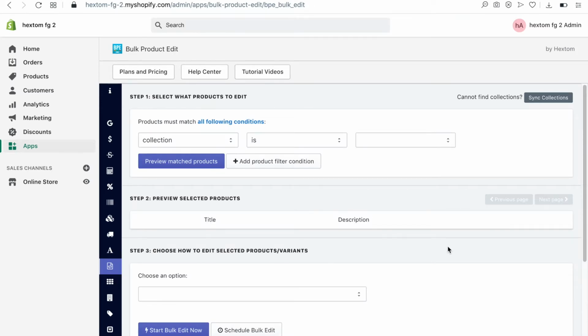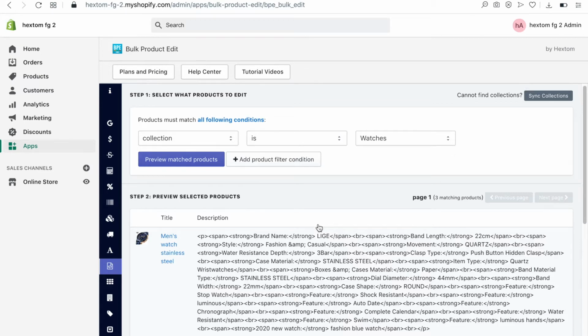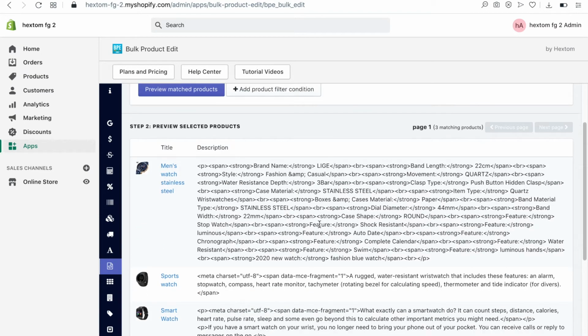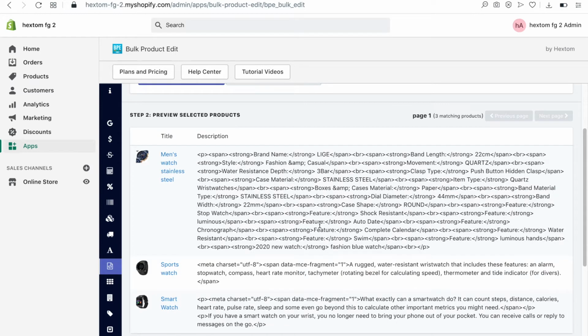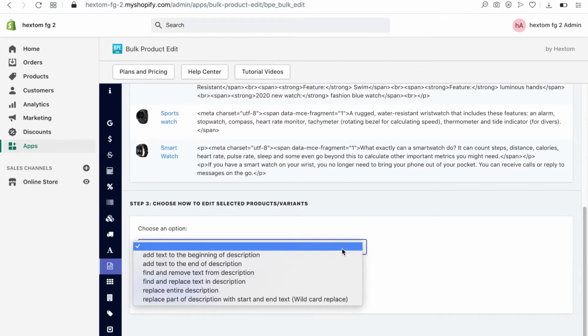I will edit descriptions for products in my watches collection, so I will target this collection when creating a filter condition. Click on Preview Matched Products. The preview screen shows that each product has a different description. Select Add Text to the end of the description.